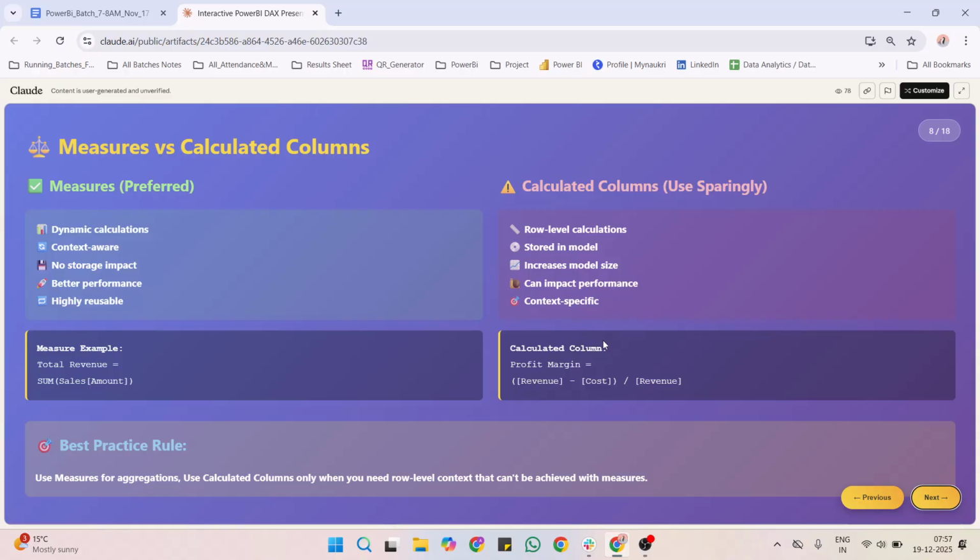This operation is row level calculation versus column level calculation. Clear? Now you understand the difference? Measure is nothing but column context, column level calculations. So calculated column is nothing but row context, row level operations. It will give you output row wise. In the name itself, calculated column, you can see it will give you a new column. Clear?